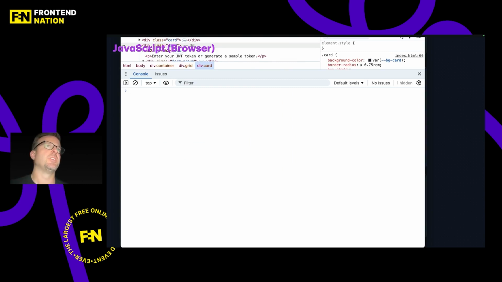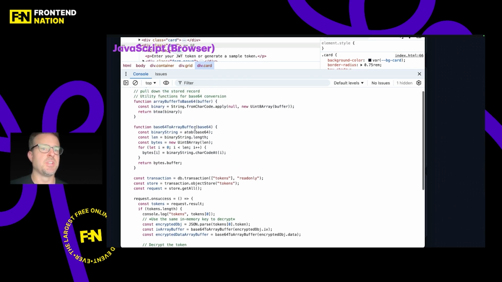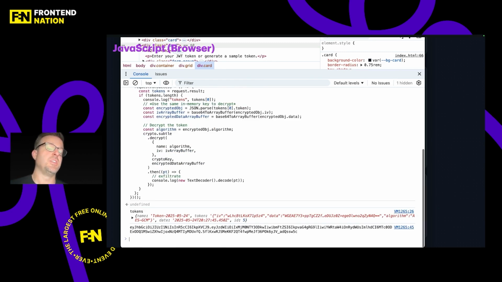And that's because I can open the developer tools and I could introduce an XSS attack by injecting a script where I could simply grab the stored token and I could decrypt it as well. And now I can use that token to log in as you.